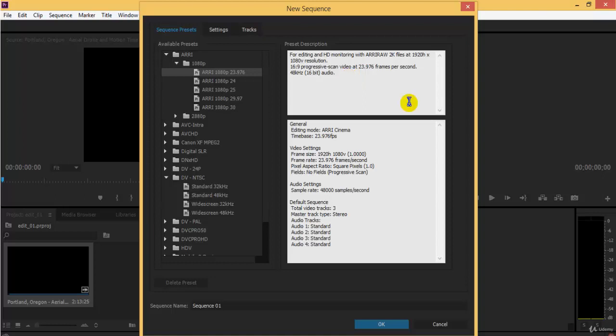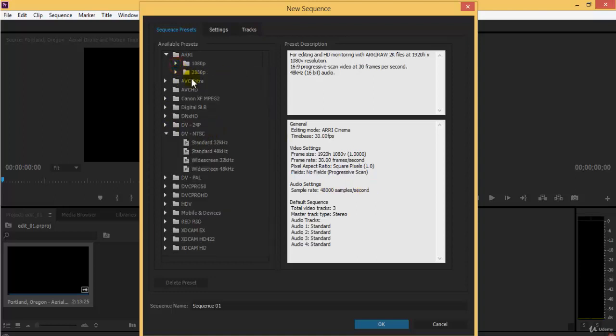So we would keep our project sequence as progressive, as we do not intend to publish or upload this video for any kind of broadcasting purpose. The video frame rate is 23.976 frames per second, 48 kilohertz, 16-bit audio. So these are the same. Pixel aspect ratio, fields: no fields, progressive scan. As I said, no fields progressive scan would mean that this video is not going to be broadcasted, and it is for offline purposes, and it can be uploaded online. So these are the various presets.